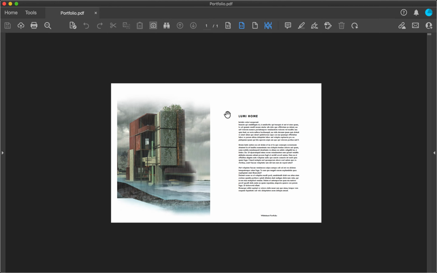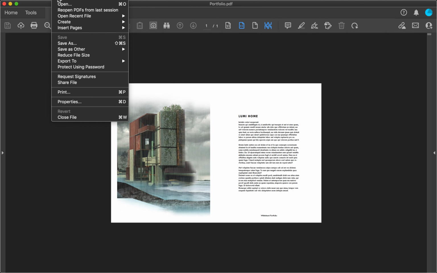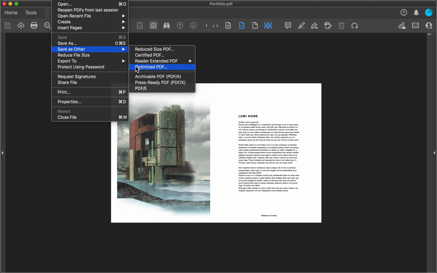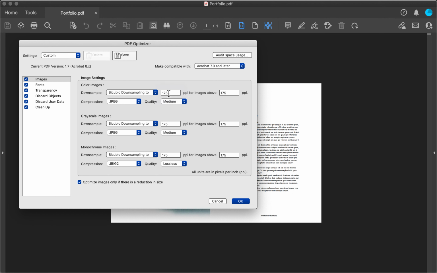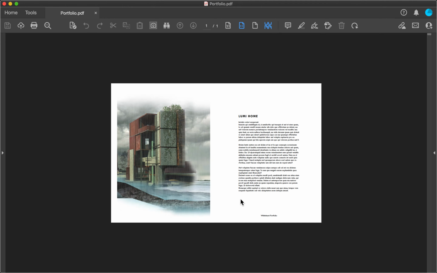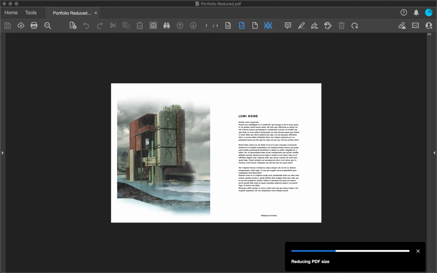So another thing you can do if exporting at that size isn't quite enough is you can reduce the file size by going in Acrobat Pro, File, Save as Other. You can do Optimize PDF, and here's where you can reduce the compression further. So I could say try that at 150, 150, and then 150. For anything over 150, 150, 150. So that's just a trick. Hit OK. And then it'll ask you where you want to save it. So I'll just hit reduce and see if that gets us a smaller file size.